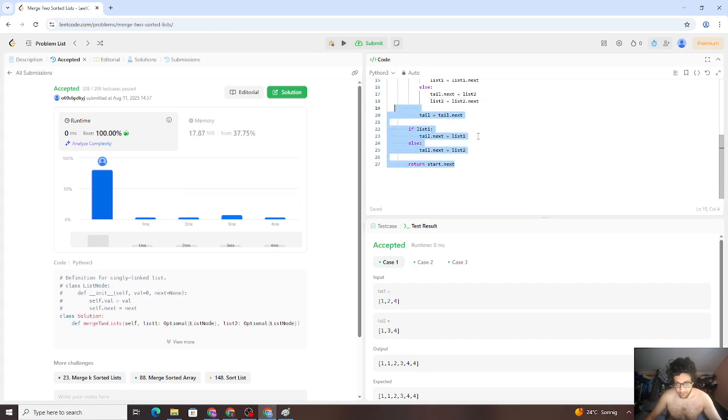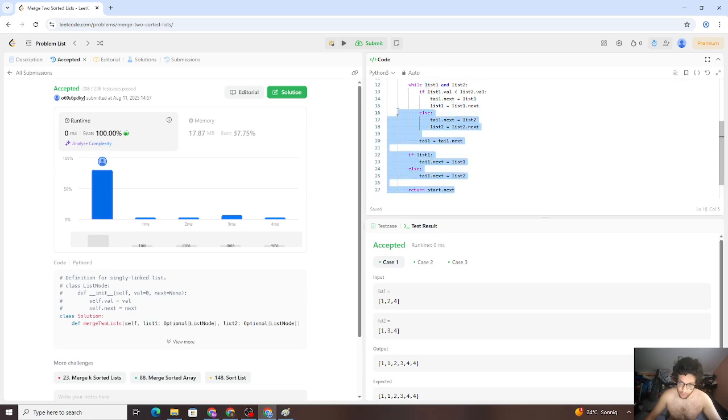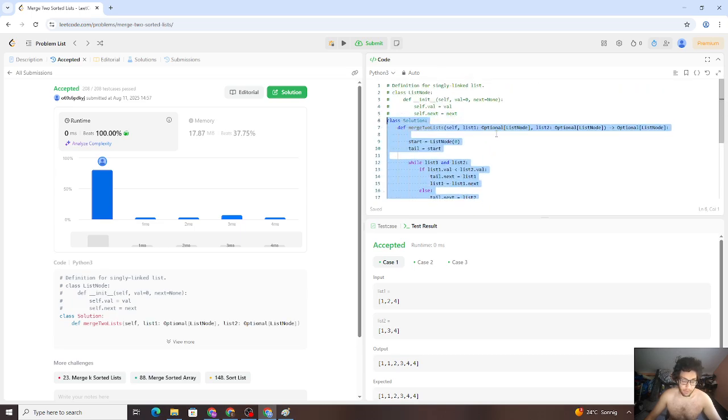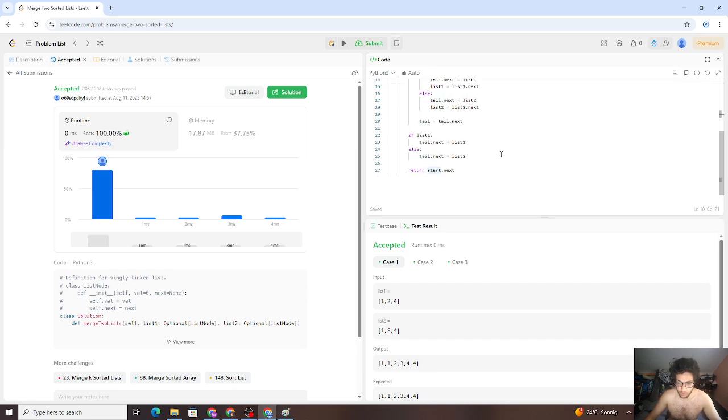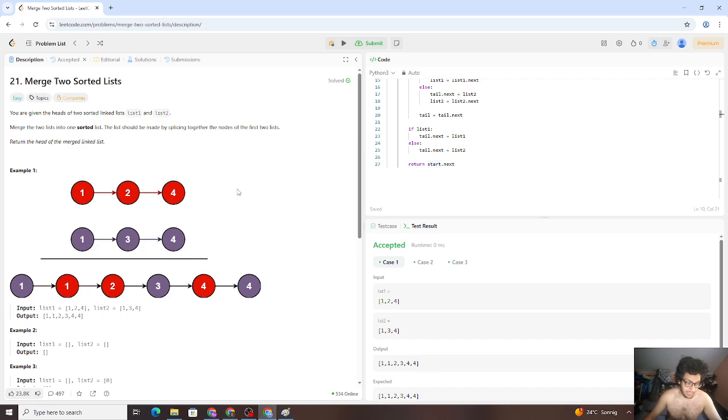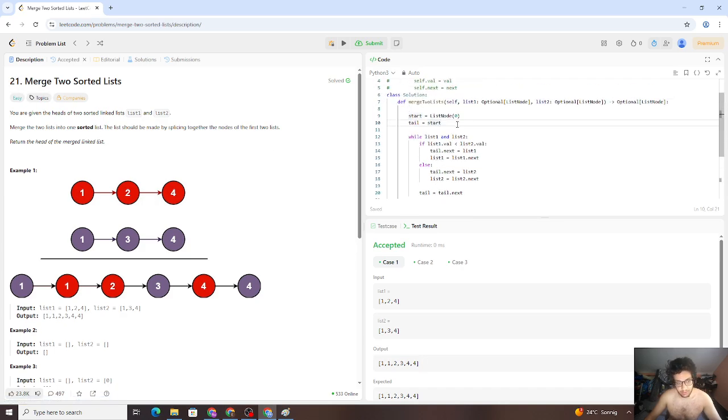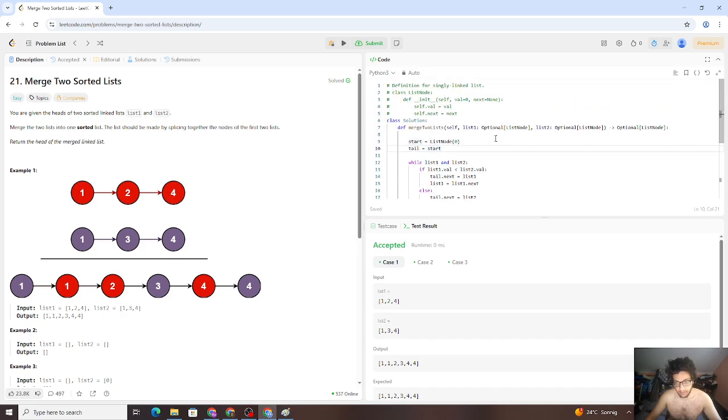So it is really a simple solution, but it is a prerequisite to other hard problems and hard algorithms like merge sort or others. So it is pretty essential that you know it. Take some time to understand it, practice, and implement it in Python or in another language.